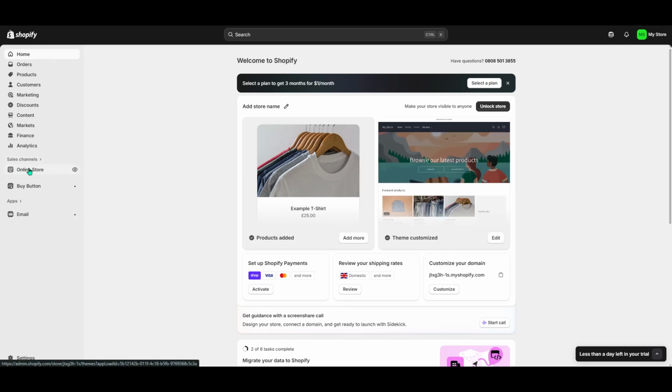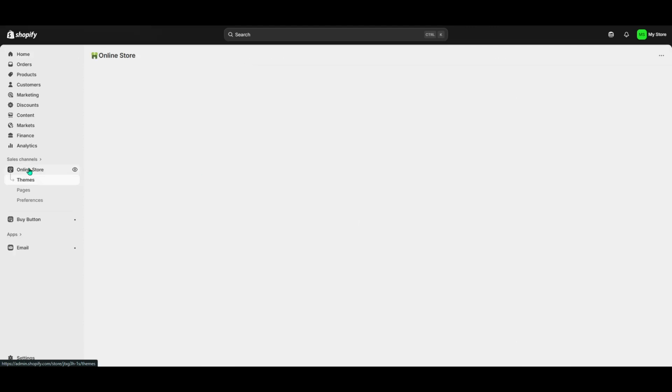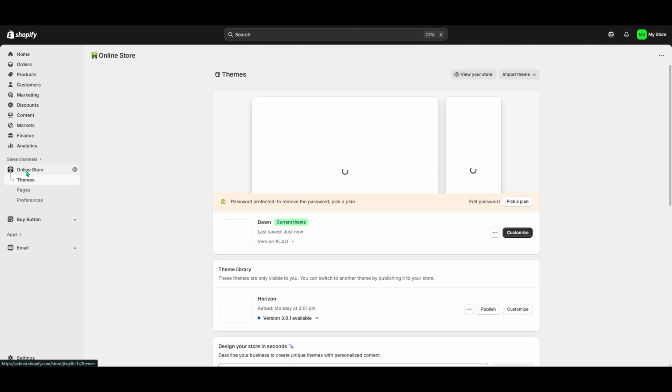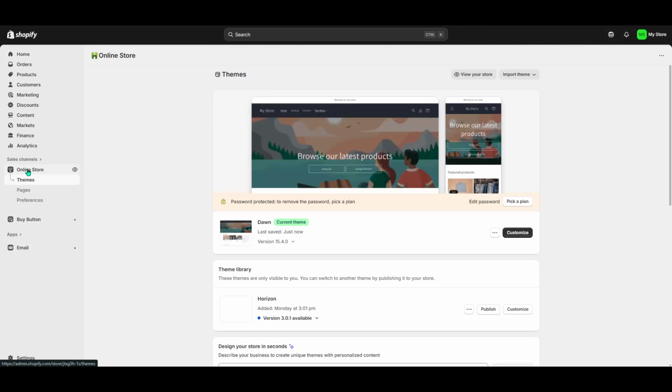First, let's head over to your Shopify admin panel. When you're there, look towards the left side of your screen where you'll see the online store option. Clicking on this will reveal a drop-down menu. This menu is your gateway to customizing the look and feel of your store, so it's an important place to be familiar with as you work on your site.